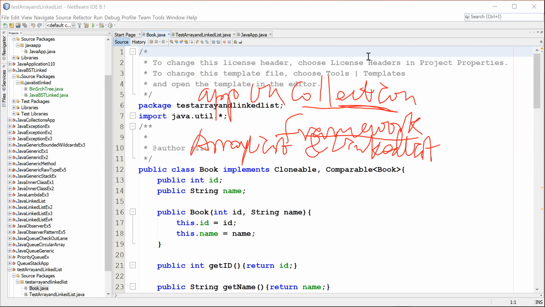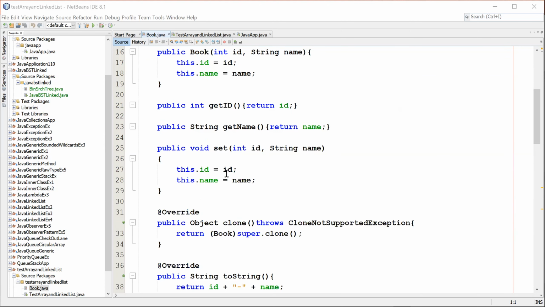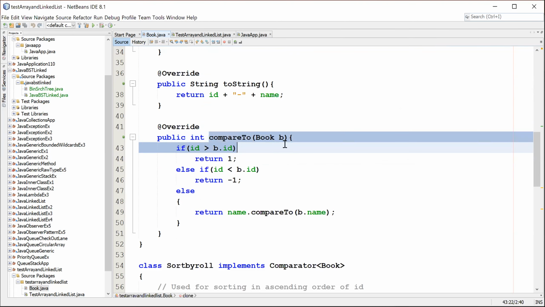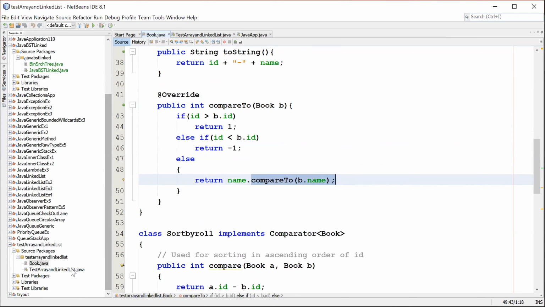As usual, I don't remember, have we ever discussed the Book class? I'm not sure. Anyway, this Book class implements the Cloneable and also the Comparable interface. It has ID and name, quite straightforward, with getters and setters, and it implements the clone method, toString, and the compareTo method. The compareTo method is based on ID; if the ID is the same, then it uses name for comparison. So that Book class is quite simple.